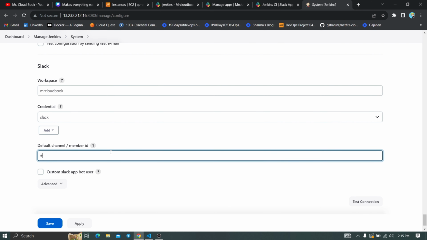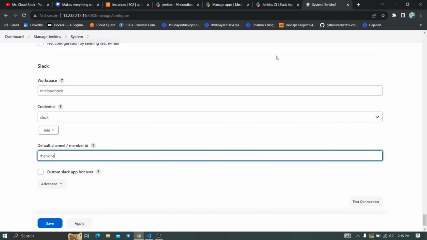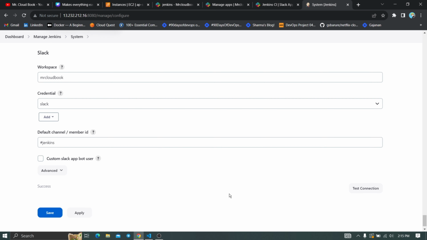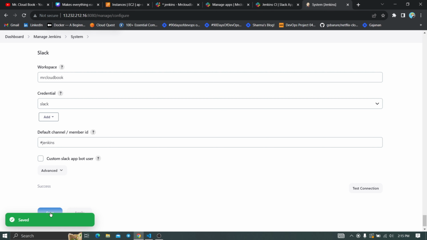Slash Jenkins, small letters only. You can see this is the channel name, and this is the token. If you want to change the token, you can click on regenerate here. You have to provide the default channel as Jenkins here, and click on test connection. You can see it's succeeded. Click on apply and click on save.